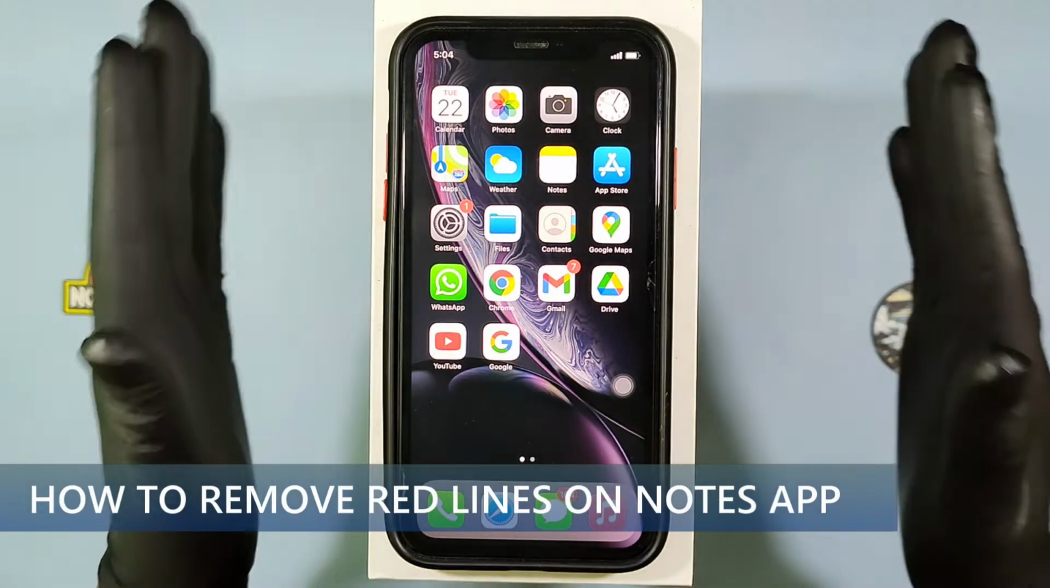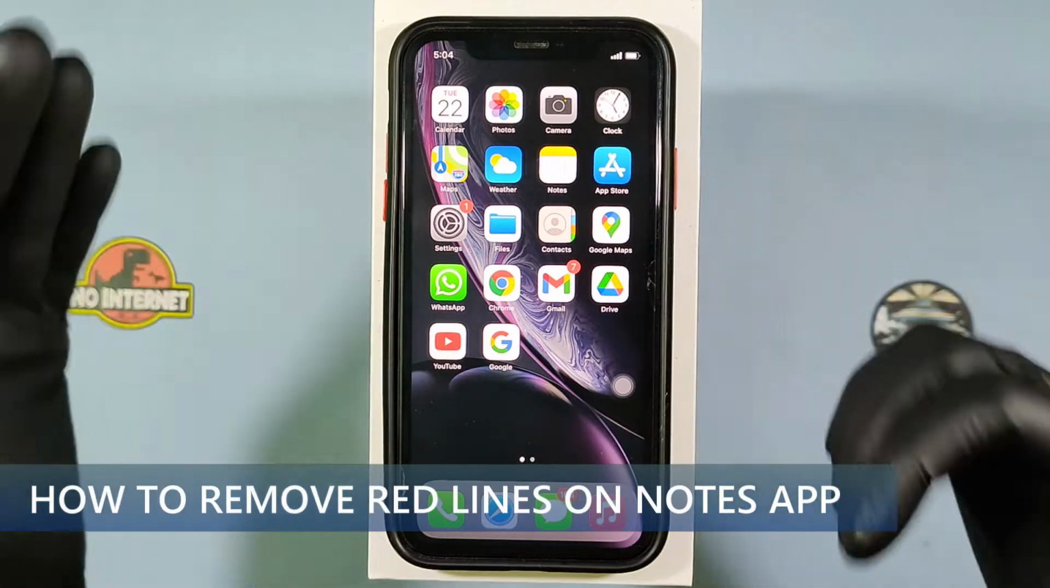This video is about how to remove red lines on the Notes app.